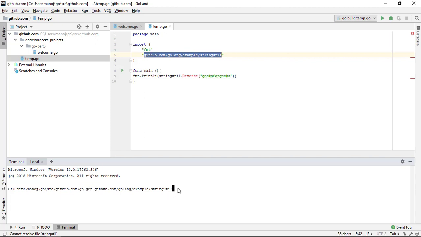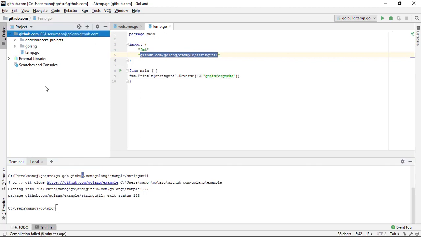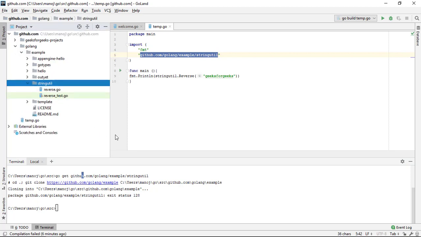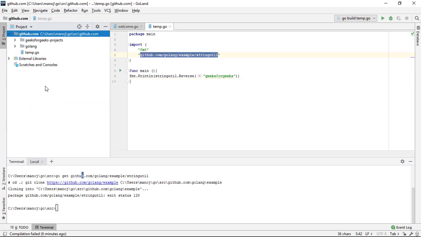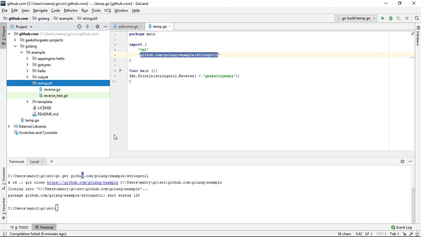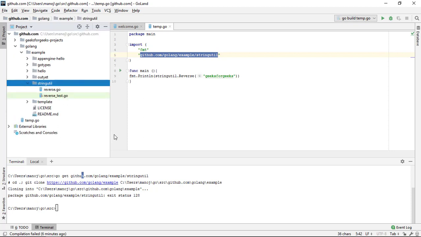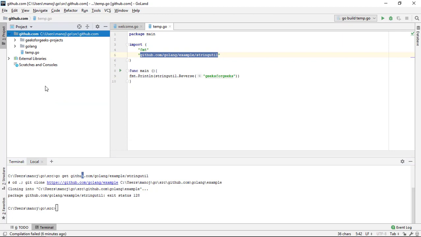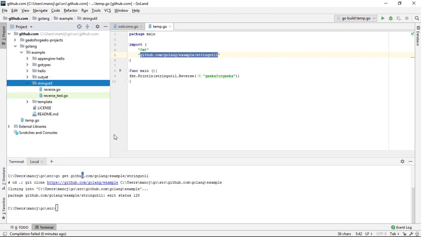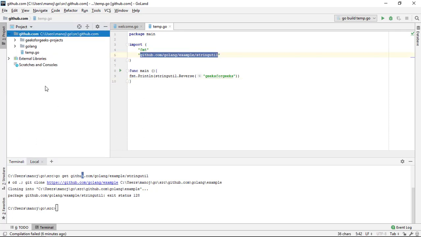Now let me refresh our file tree here so that I can show you what changes got made. The go get will create a src subdirectory in your Go workspace directory if it doesn't already exist. And then it will create subdirectories for each segment of the package path: github.com/golang/example and then the string-util package. The github.com/golang/example repo also contains several other packages, and Go just clones the whole repo at once.